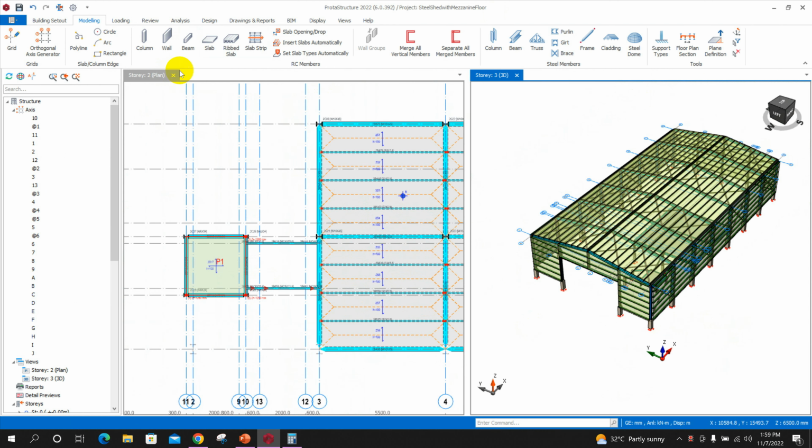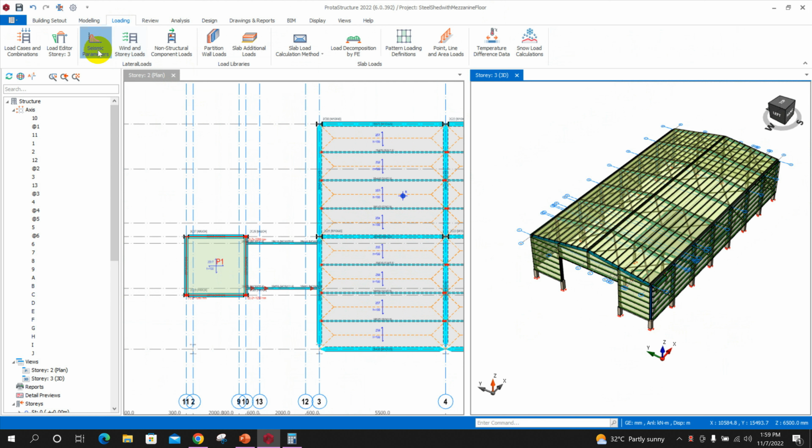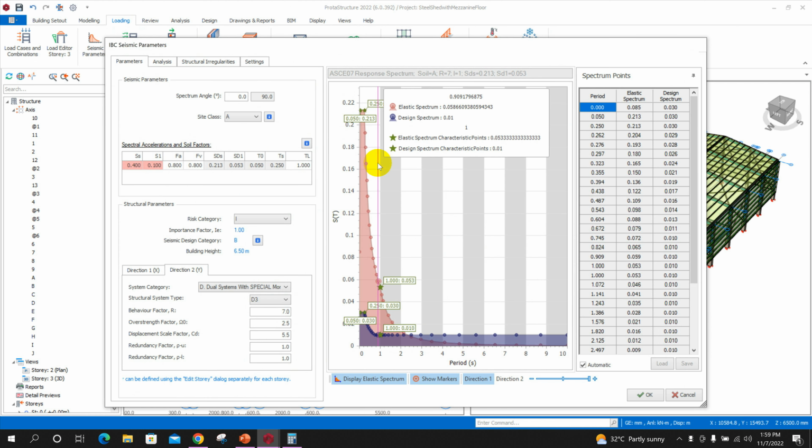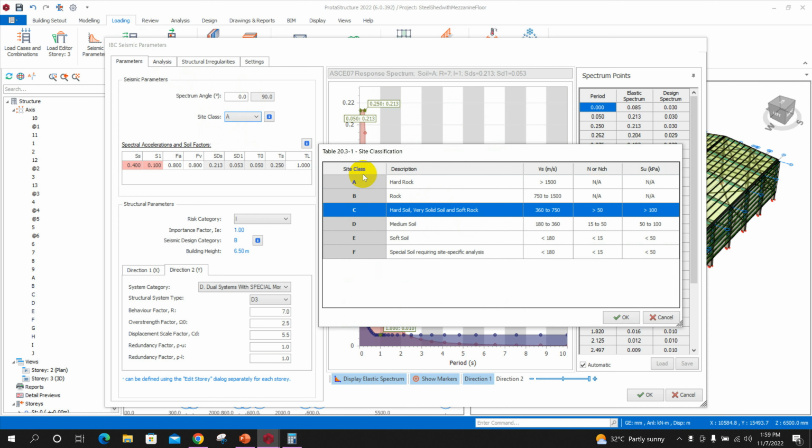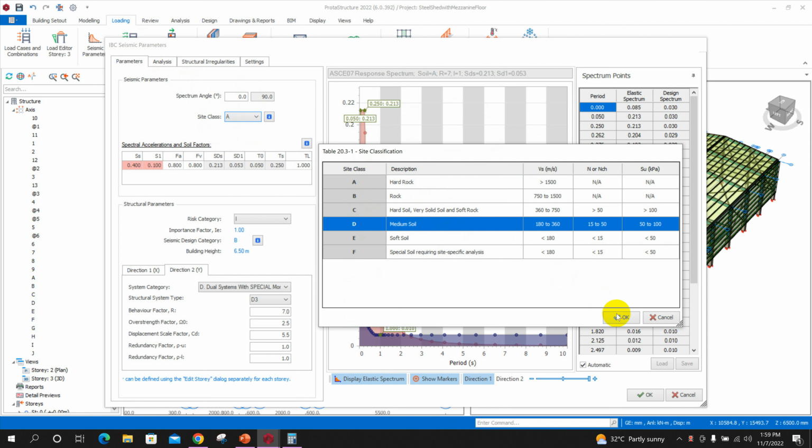Now we will go for seismic loading. Go to loading, seismic parameters. Here site class we have to choose according to the soil report. I am going with medium soil. Click on OK.